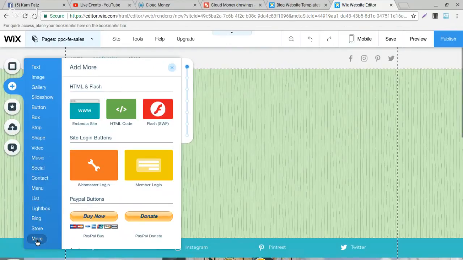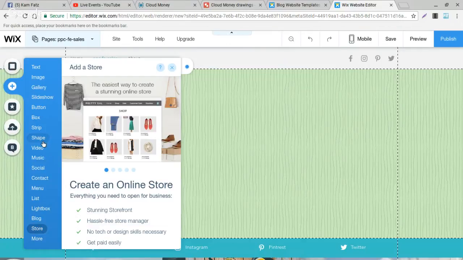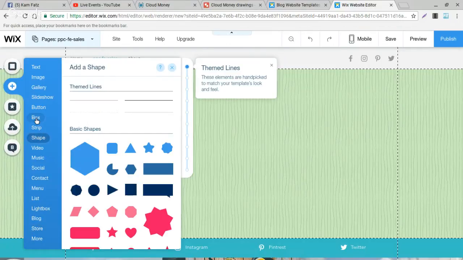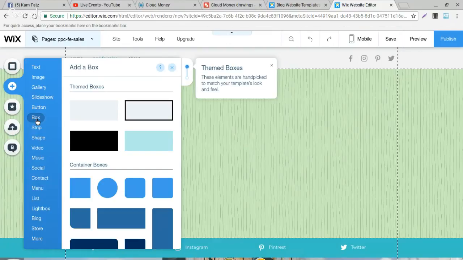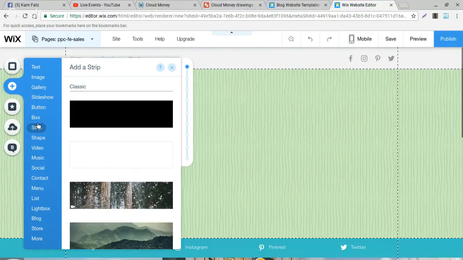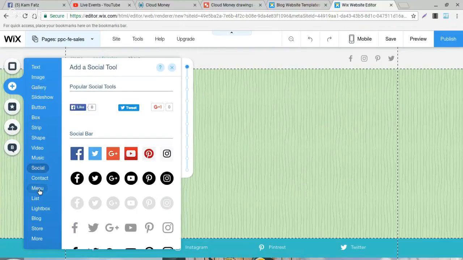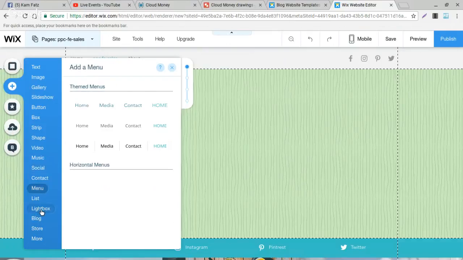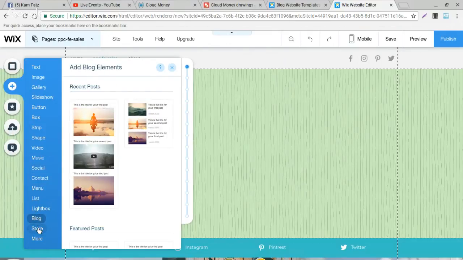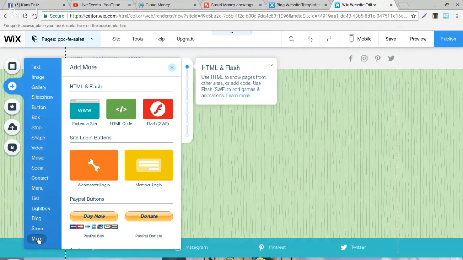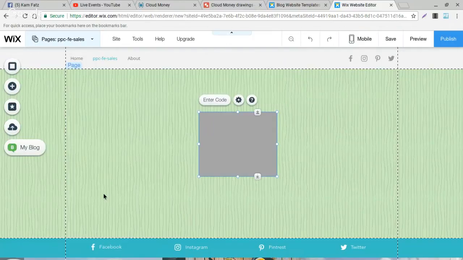What I want to do though is I want to add something with an HTML. I want some HTML here. That's what I want. Just give me a second here, guys. Here we go. If we go down to more, we see HTML code right here. This is simple drag and drop. All right. So very, very cool.